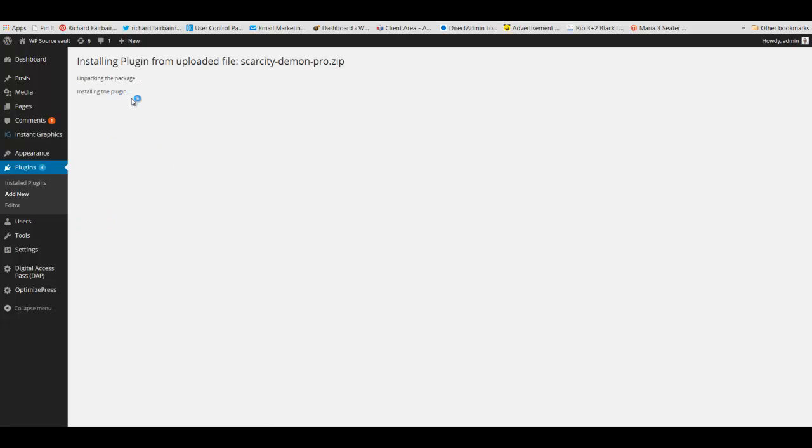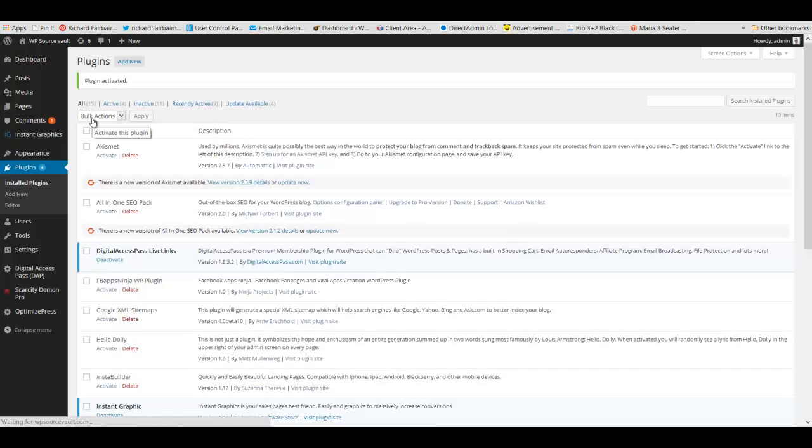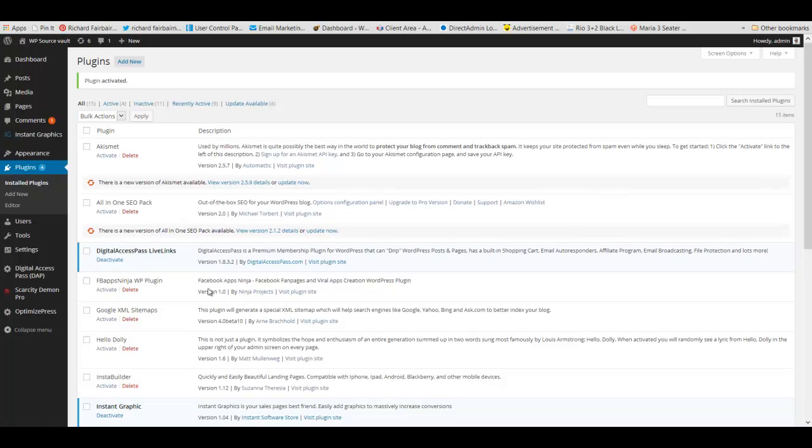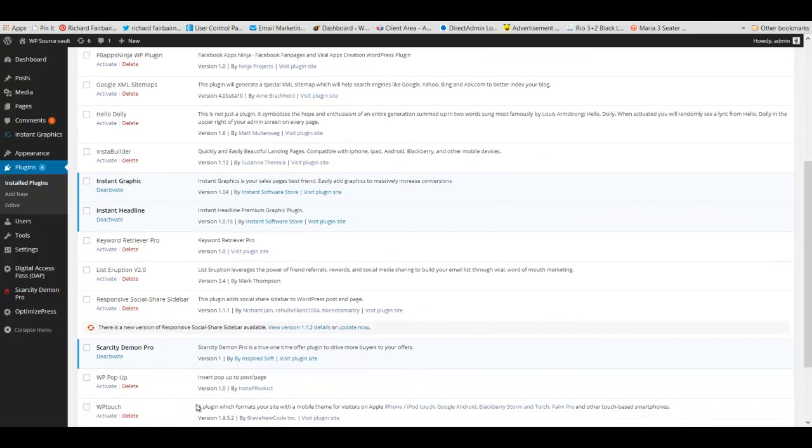Just let the plugin install itself. Now once that's installed, it'll say plugin installed successfully. All you need to do is click activate plugin. And that's set up and running. You'll see it down here in the left hand side. You'll just see this little demon face and this little link, and you can see it's been activated down here. So that's all you need to do to actually install it.